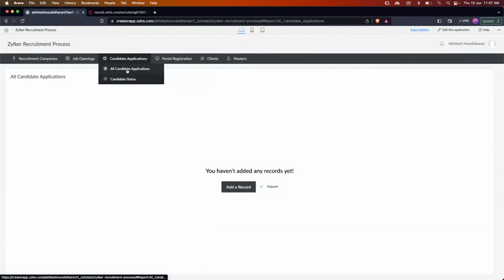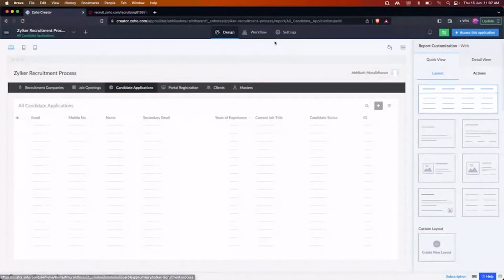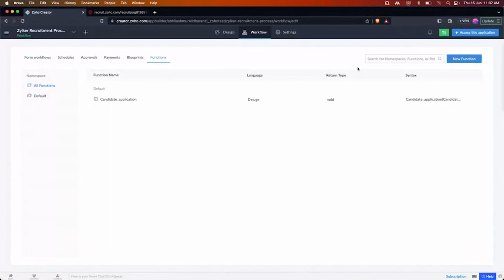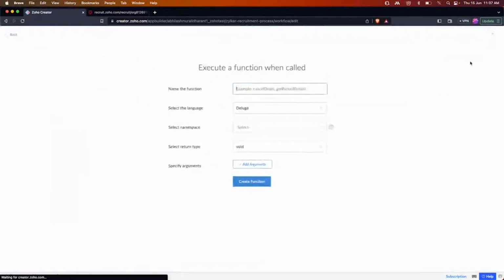So I do have all candidates application. I have an option to add the record. Right now I'll not add the record. I'll get into the edit mode of this application, and I'll get into the workflows, and I'll simply go ahead and create a function, and I'll click on new function.